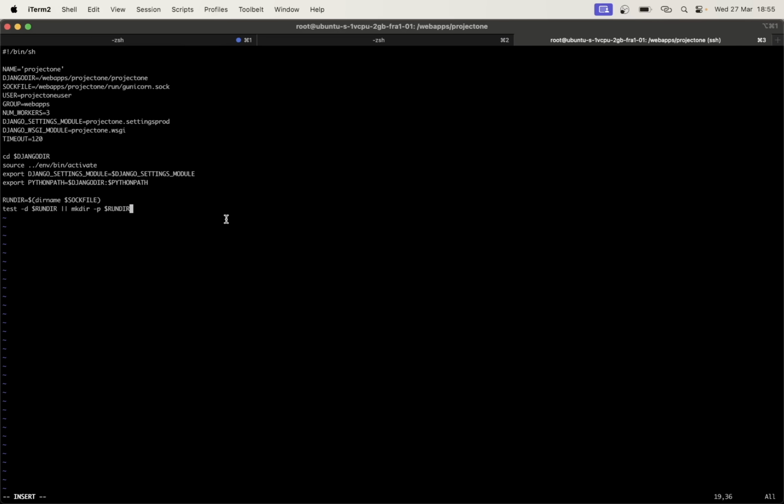I'll do that by saying vi /etc/supervisor/conf.d, and then the name, which can be project1.conf. Here we specify in brackets program:project1, and then we need to instruct this to what command this should run. So command equals /webapps/project1/env/bin/gunicorn_start. So we just want to make sure that it runs this command.